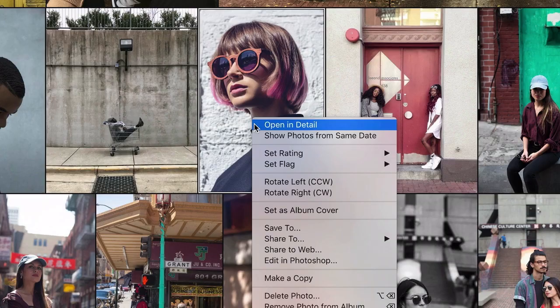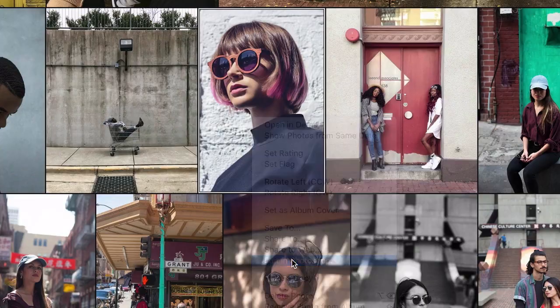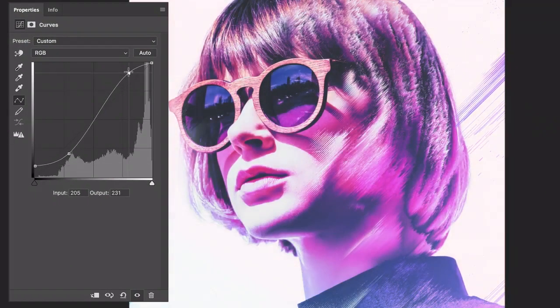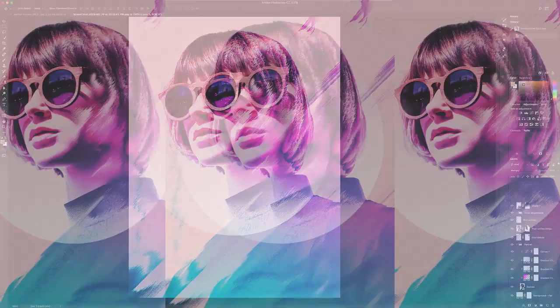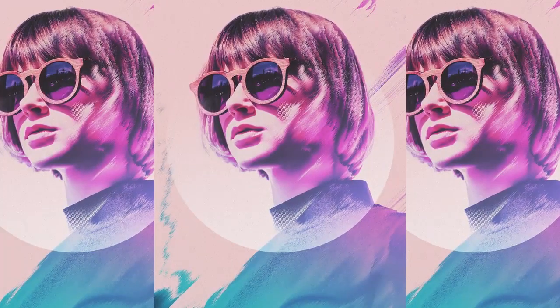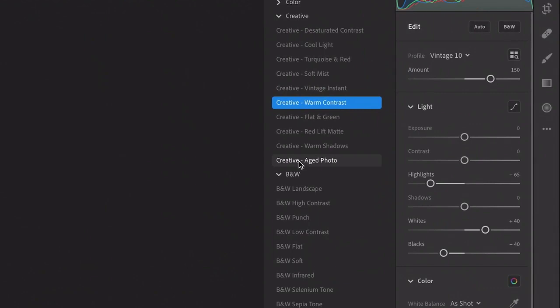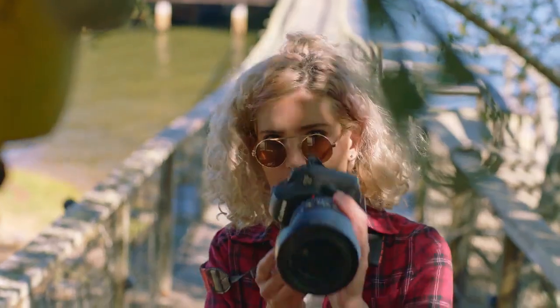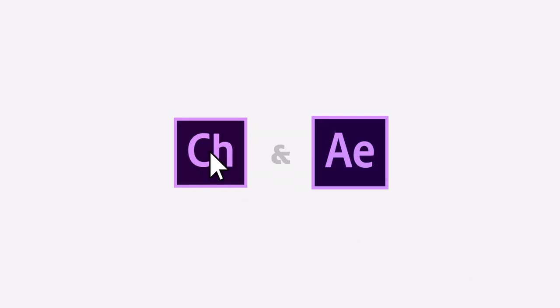And to complement Lightroom CC and Lightroom Classic CC, there's Photoshop. With the industry standard in digital imaging, you can transform your photos into anything you can imagine. With these 3 integrated apps, you've got everything you need to make your photos extraordinary.